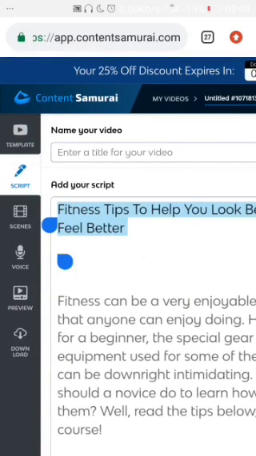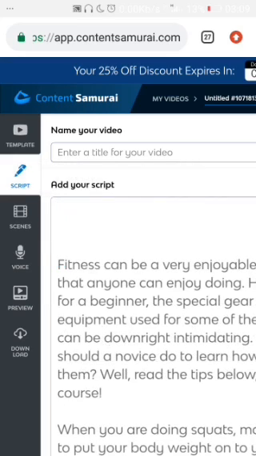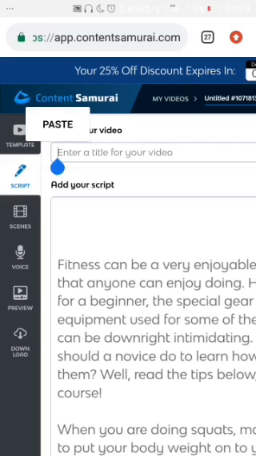Cut it out. Boom. Then paste it into the title field, to enter it for your video.